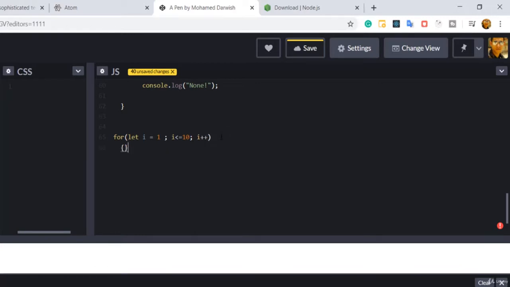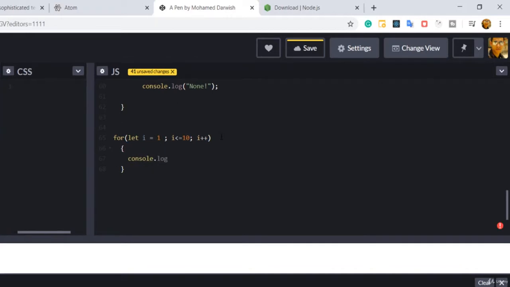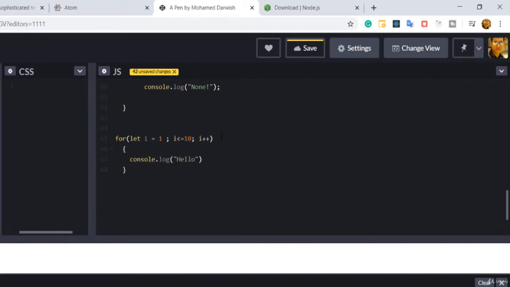In our case, it will be just console.log hello. Alright, so right now it will display hello on the screen 10 times. How can you know that? First of all, 1 is less than 10. After that, it will increment that 1 by 1, so the new value here will be 2. Is 2 less than 10? Yes. Please go and execute what's over there.